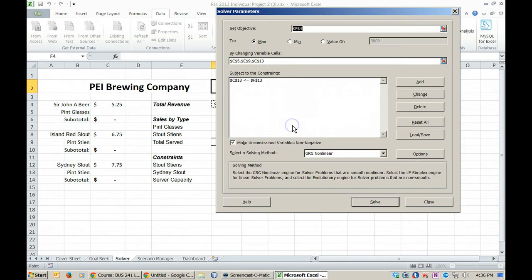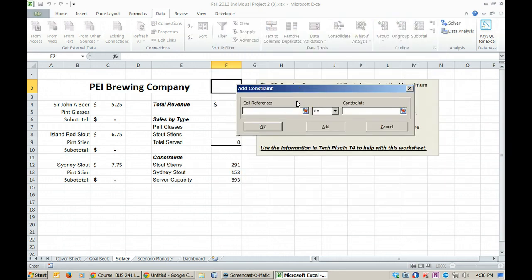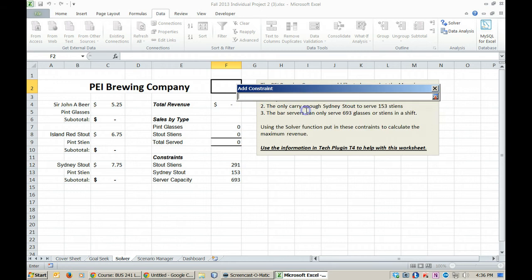So I say OK there, and you see it puts the first constraint in. Now for the second constraint, I'm going to click on Add again to get back to that box. The second constraint is F8 less than or equal to F12. So I'll click on my pointer tool again, and I just go over here to F8.